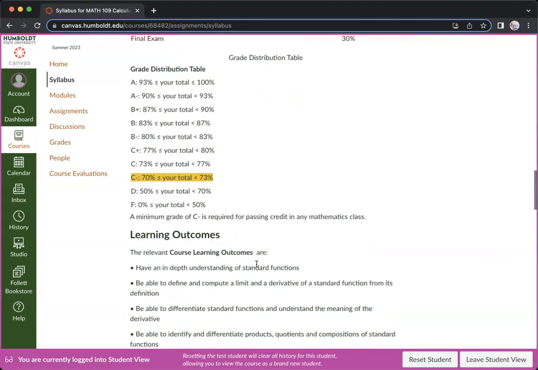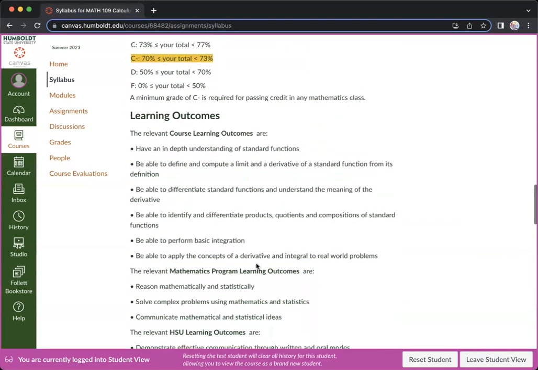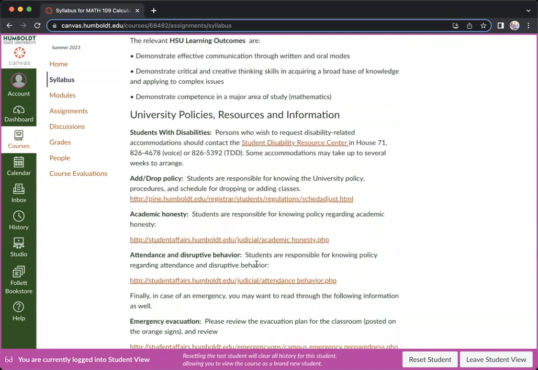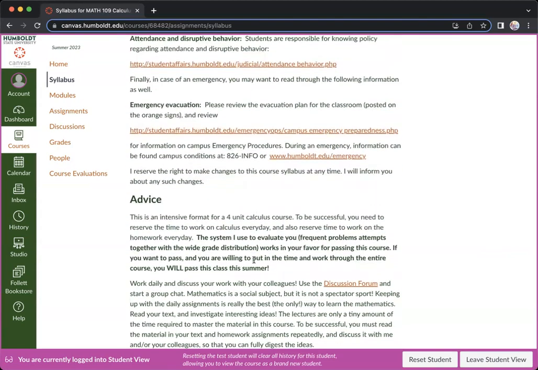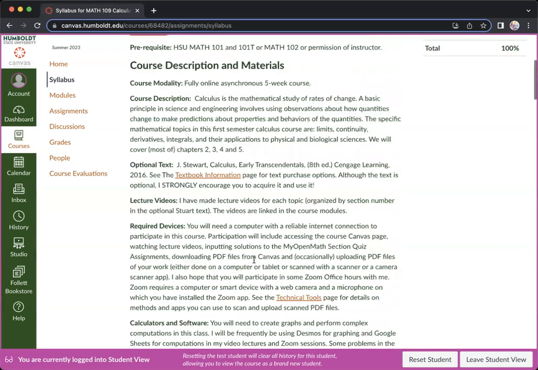Okay, I'm not going to go over the rest of the syllabus line by line, but there is some very important information down here. I hope you'll check it out. Learning outcomes, university policies on things like academic dishonesty, some resources for students with disabilities, what to do in an emergency, and so on. And then I tried to write some sage advice. Maybe you'll check it out about how to be successful in a mathematics course.